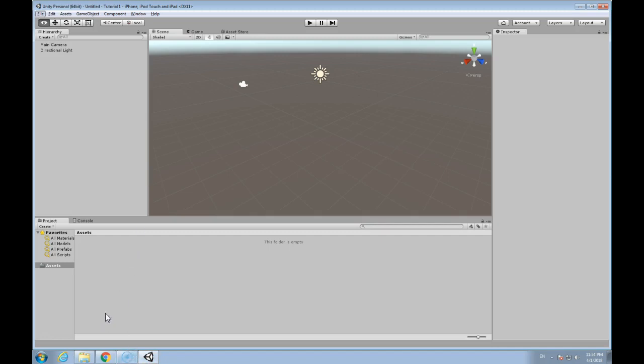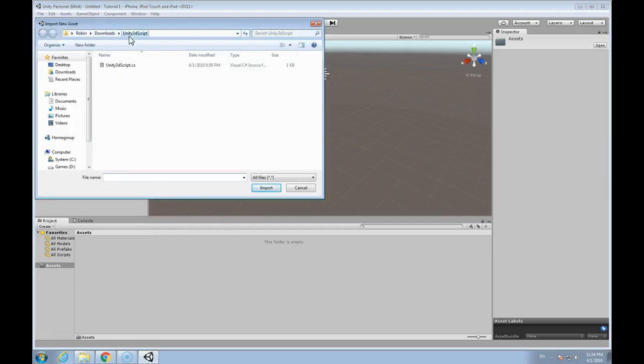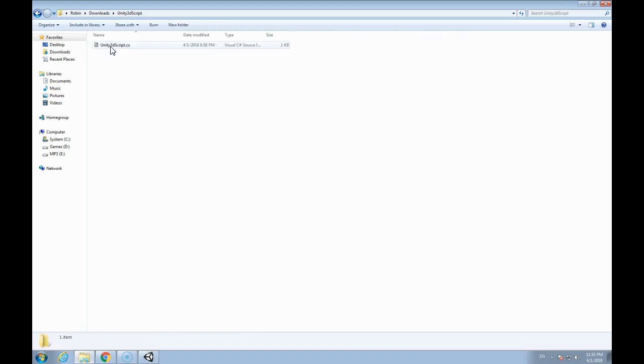Under the project window, you will see that there is nothing in the asset folder. We are going to put the Unity 3D script.cs into the asset folder. Right-click in the empty space and select Import New Asset. Locate the file and click on Import. Alternatively, you can just drag it from the download folder into the asset folder directly as shown.